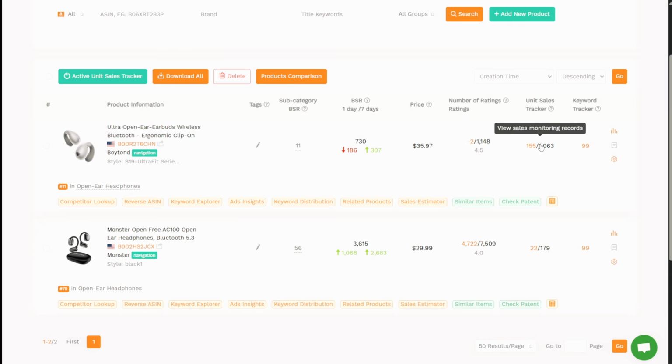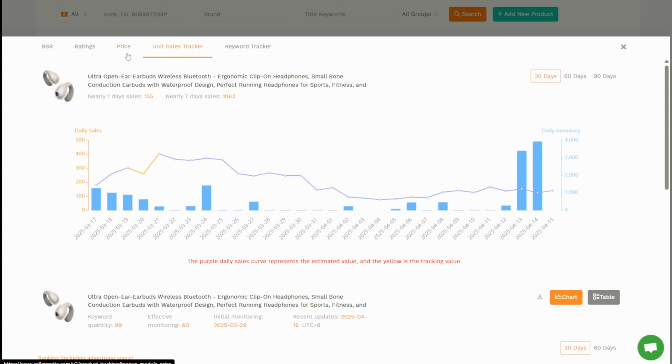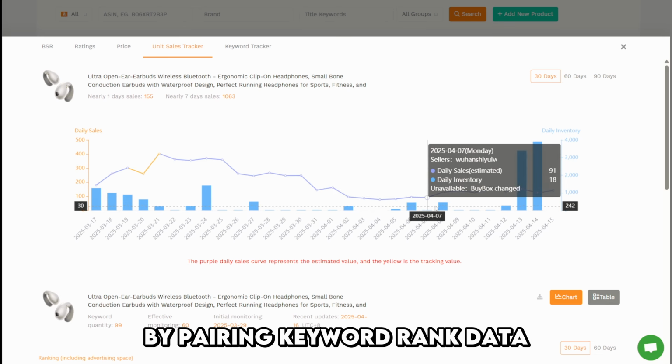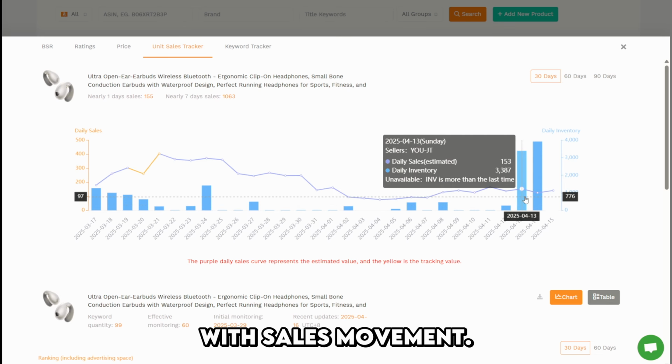If a competitor starts climbing on a keyword while your rank holds flat, jump over to the unit sales or price tracker. Did they drop their price, launch a promotion, see a sales spike? That could mean that they're converting better, and it might be time to test that keyword in your PPC or adjust your listing to compete. You'll get even more clarity by pairing keyword rank data with sales movement.